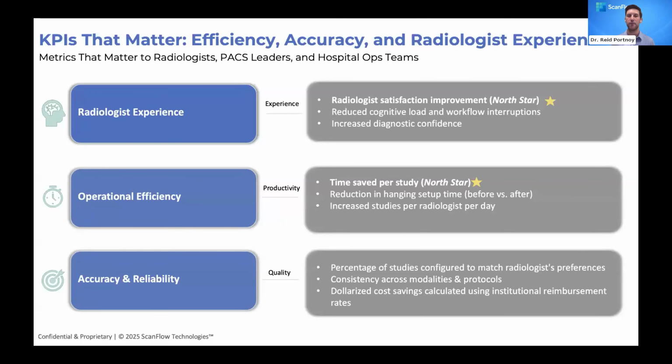The KPIs that we look for are, 1, the radiologist experience. Like I said, we're built by radiologists for radiologists. Our North Star is radiologist satisfaction. We want them to feel good using ScanFlow. We want that to be a smooth experience so they can reduce cognitive load, reduce the number of clicks per scan, and reduce workflow interruptions. All of this will lead to increased diagnostic confidence.